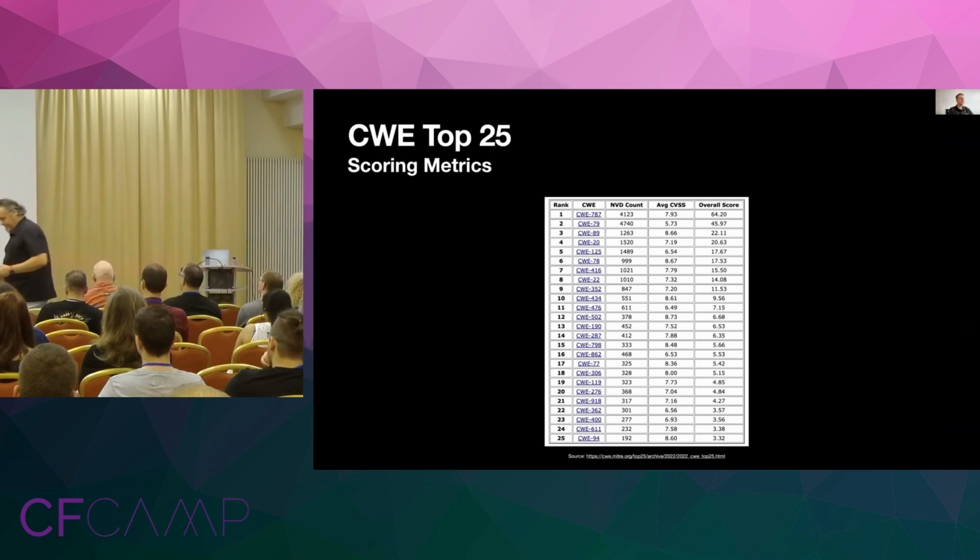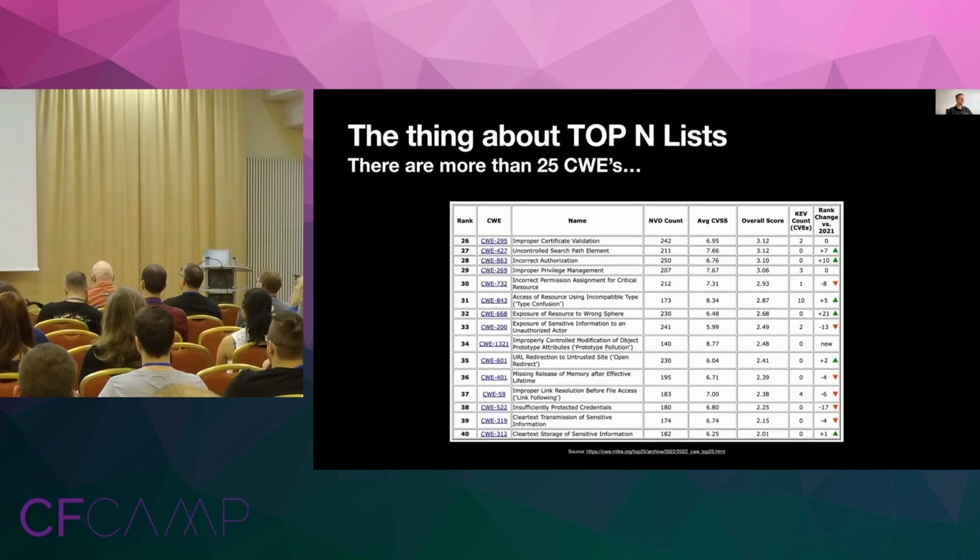And the way that they create this list is they look and see how many vulnerabilities, so CVEs, have had this type of weakness, and then they look at what was the severity of that vulnerability, and then they come up with this score. So the ones at the top were ones that occurred a lot, but were also high severity, making them the most dangerous.